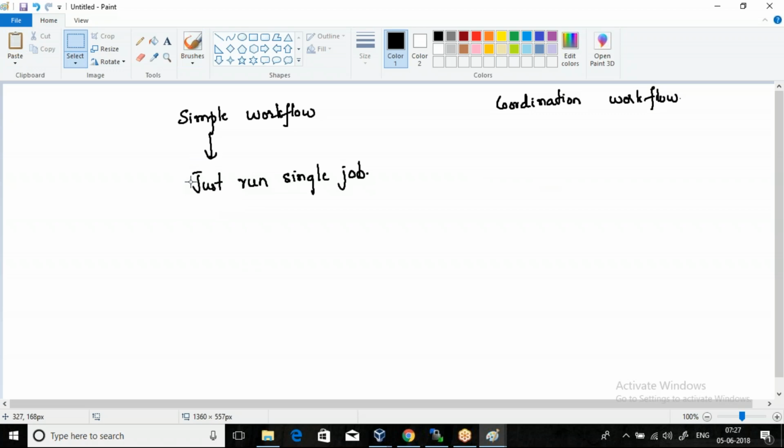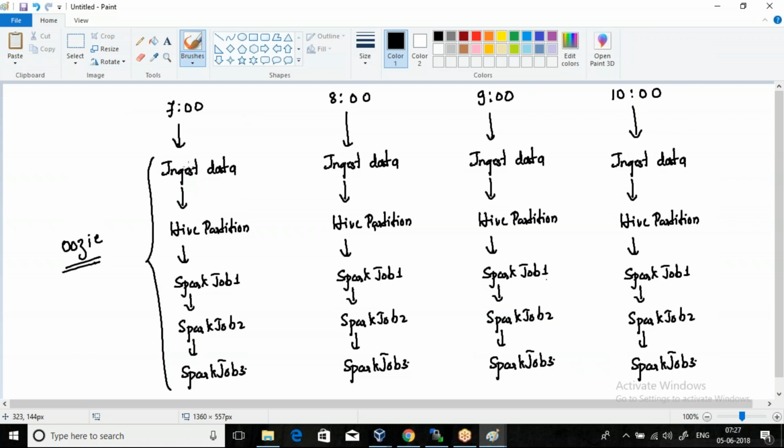Coordination workflow is nothing but these kinds of jobs can be run through coordination workflow, one after the other. First the Hive partition job will run, then the Spark job will run. Only after the completion of the Hive partition job, Spark job 1 will run. Only after the completion of Spark job 1, Spark job 2 will run. Only after the completion of Spark job 2, Spark job 3 will run. So that's what we mean by coordination.